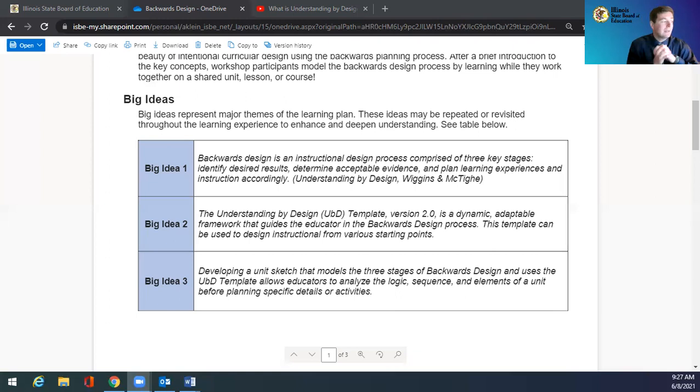And finally, big idea number three is developing a unit sketch that models the three stages of backwards design and uses the template. It allows educators to analyze the logic, sequence, and elements of a plan before getting into the nitty-gritty details of what will happen in the day-to-day instructional activities. Okay, those are our three big ideas.